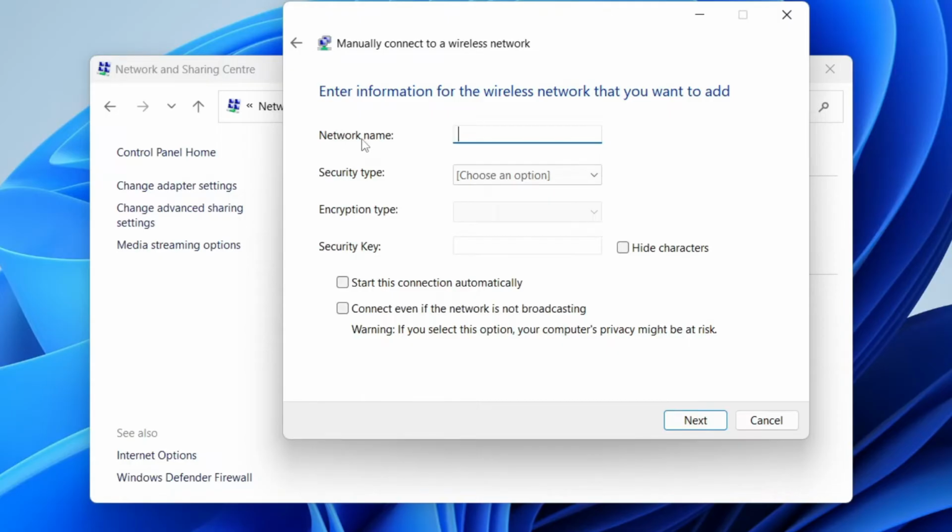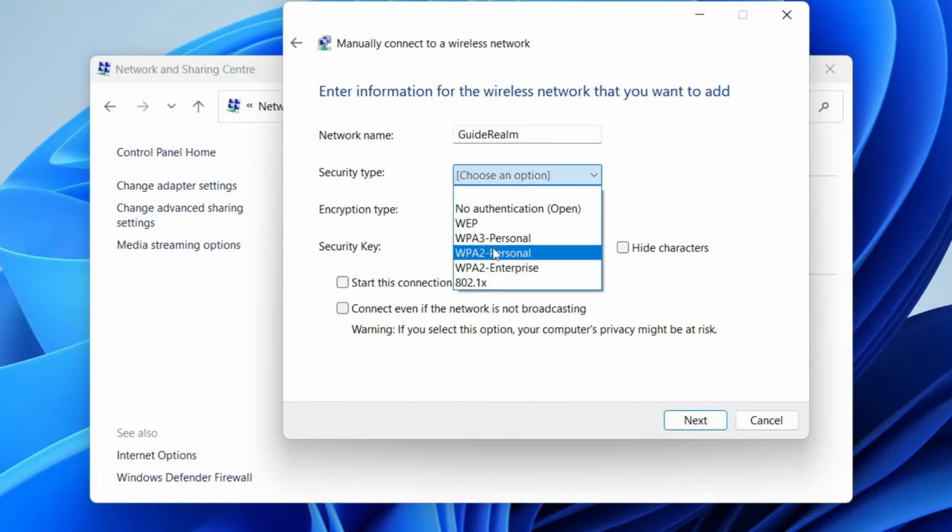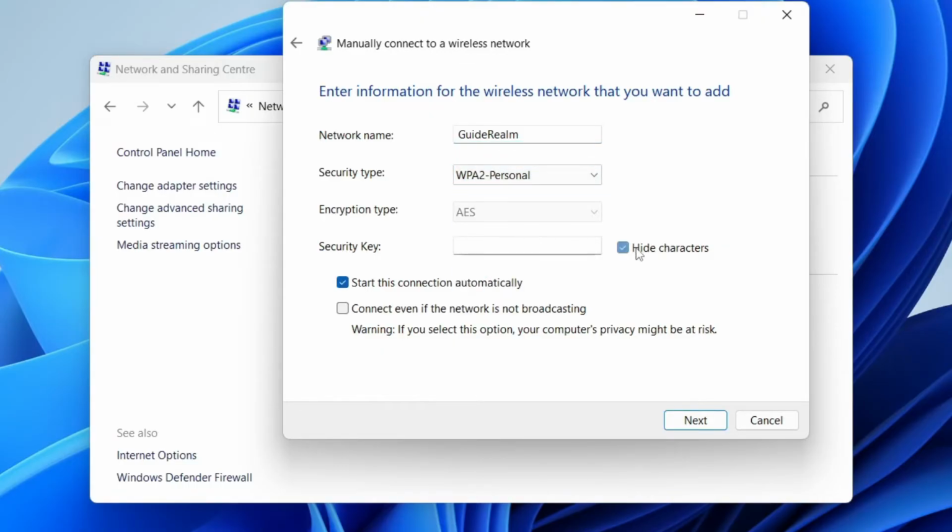And what you'll then need to do is go and enter the network name. So type in yours, of course, make sure it is exactly how it is. Mine's GuideRealm, so I'll type that in like so. Then choose a security type. For me, it's WPA2 personal. Next, you need to enter the security key. You can hide the characters if you want, and you can then go and type it in like this.